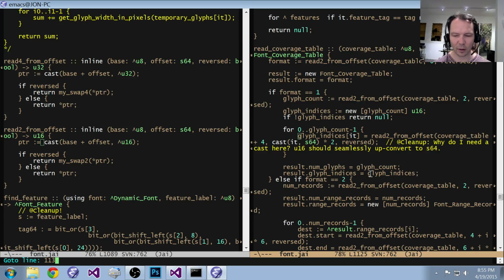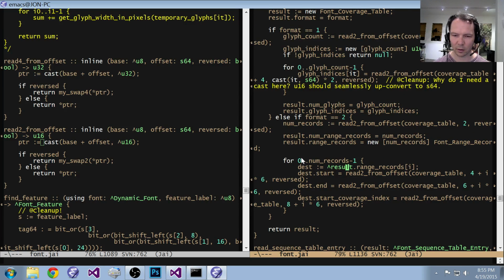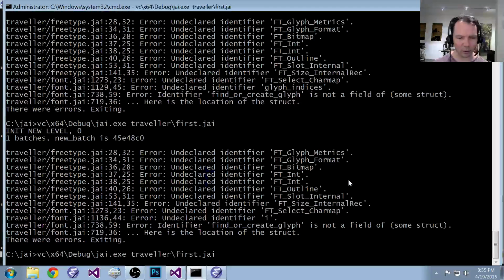Undeclared identifier I again. I'm loving the I's today. I'm just going to put it there. I'm undecided for simple iterator variables if I want to name them I, or if I want to use it, or if I only want to use it for more pointery things. I don't know.